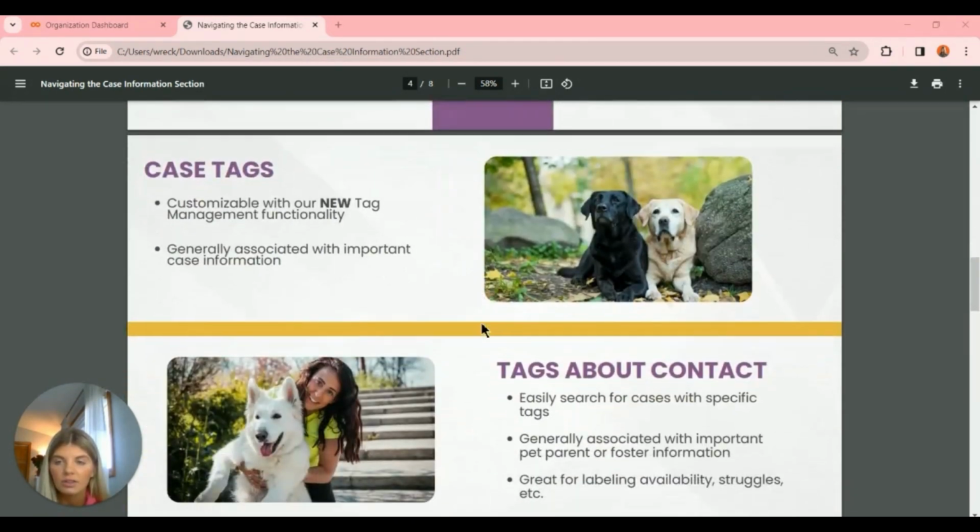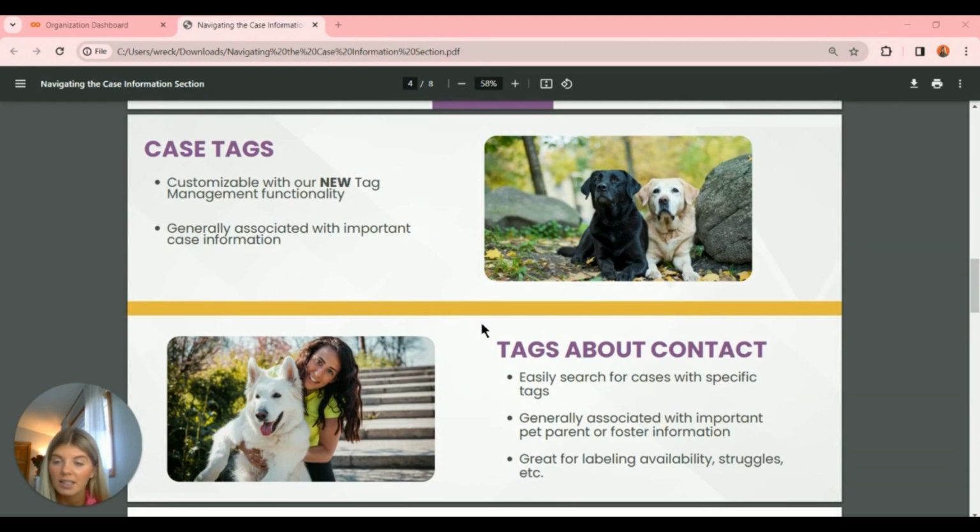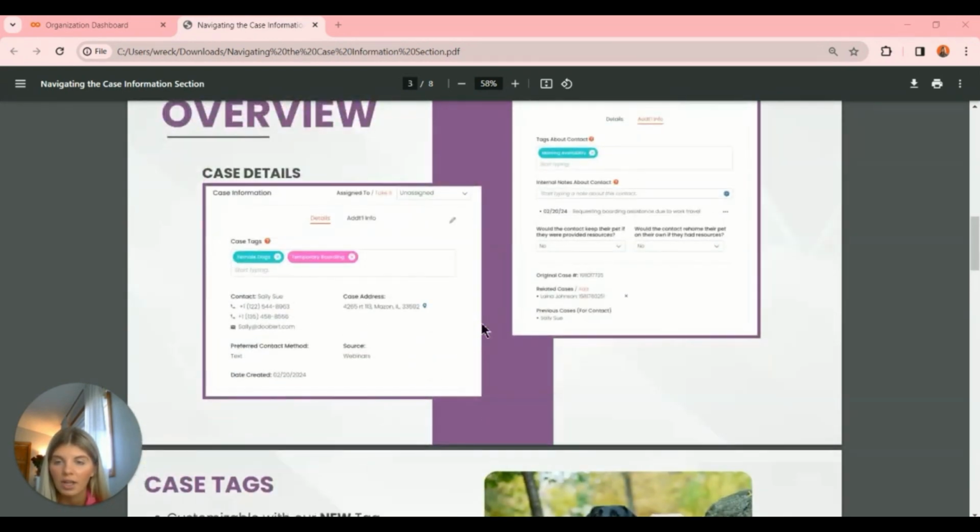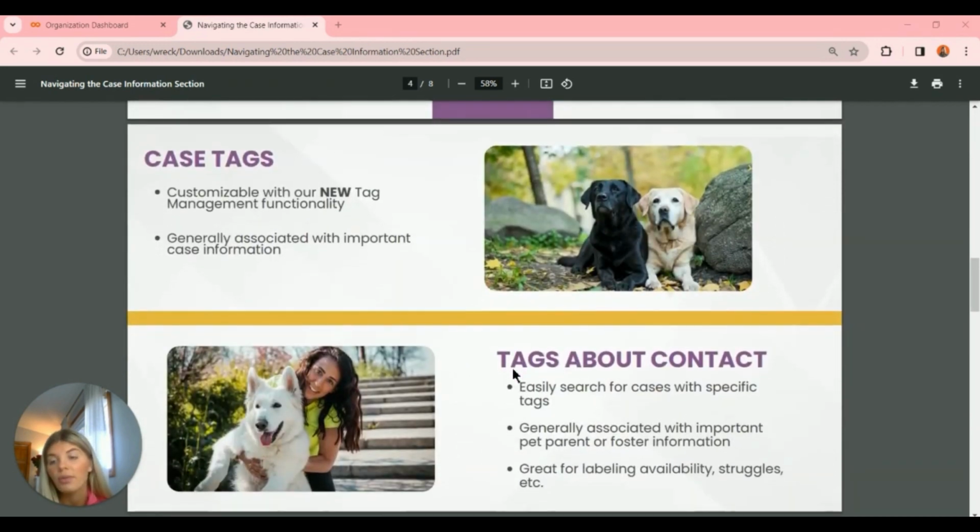So if we scroll down, looking at our case tags first, these are what you'll see right here. These are our tags. So they are customizable with our new tag management functionality, and you can change the color, you can delete them, add them, edit the text, anything you like. And then we also typically associate these with the important case information, interests, things of that nature.